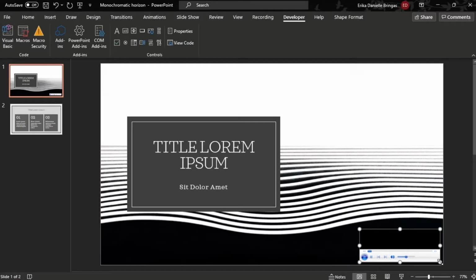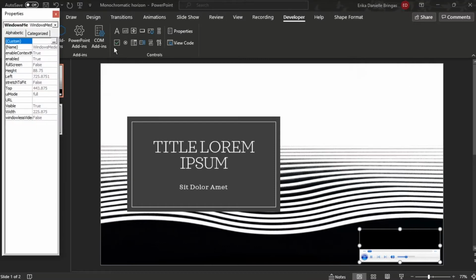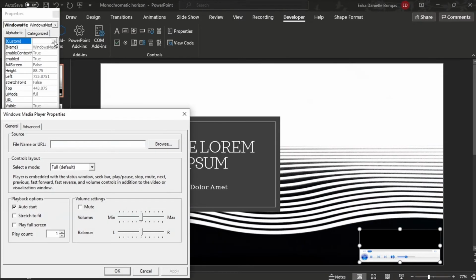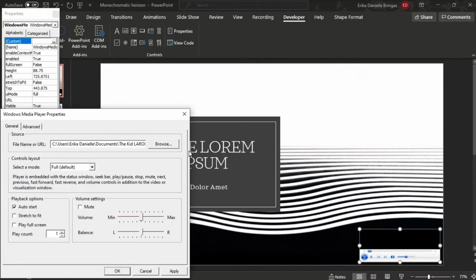When the Windows Media Player appears, right-click on it and select Property Sheet. Click the three dots icon next to Custom to launch a dialog box. This is where you can initiate file selection or manually enter a URL. Your file or URL must be a Windows Media playable file.